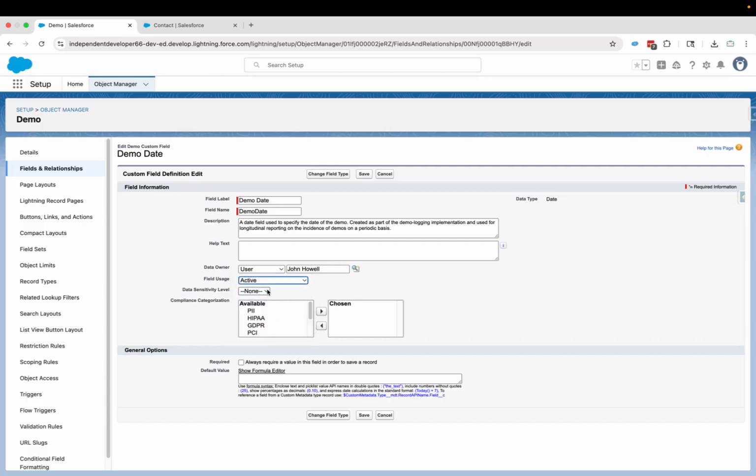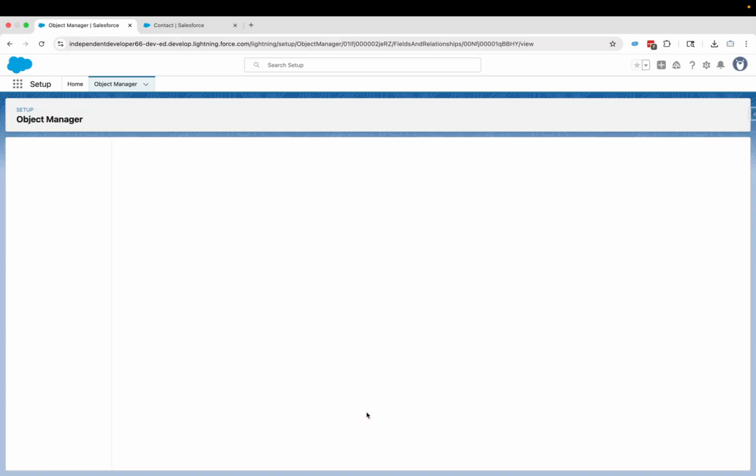So I'll say active. For data sensitivity level, we'll say this is low. I've changed that to low, medium, high. And we don't have any kind of PII or anything of that nature, so I'm not going to put in a compliance categorization value at all. Okay, I'm going to save this.